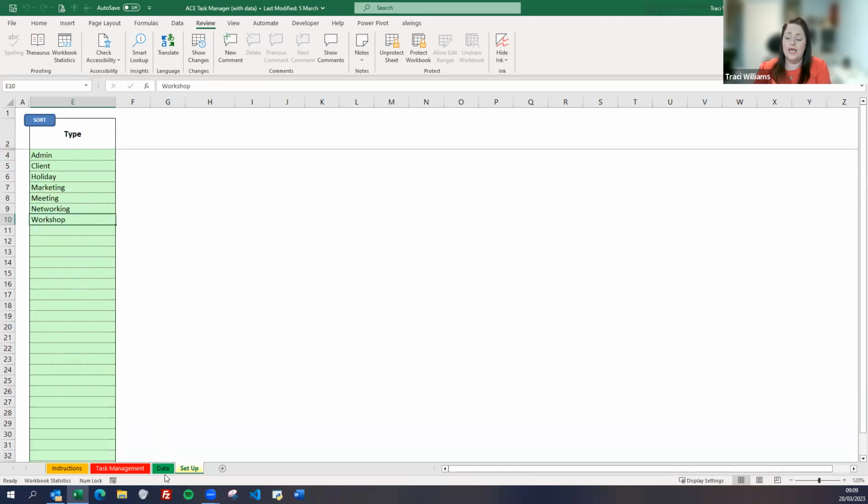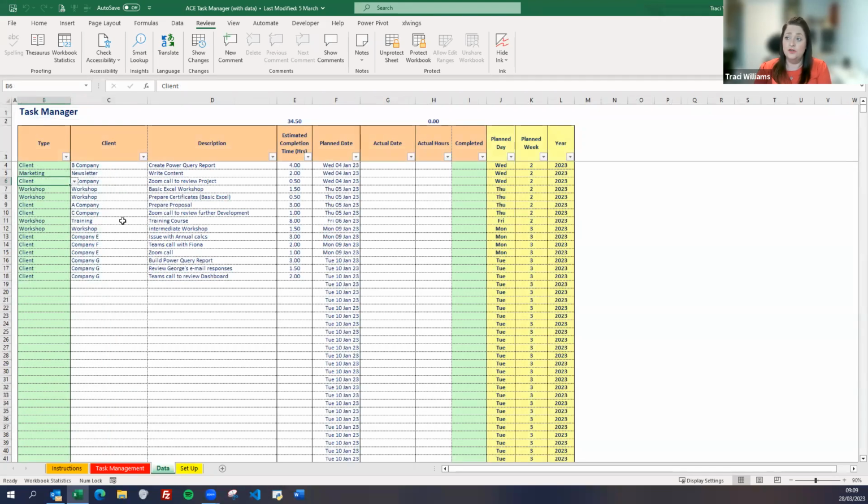The green sheet indicates this is the one that we enter the data to. This is the data sheet. I've put some tasks in already, but basically what you can see here is there's a row for each individual task. So this green column contains a pick list, and that's where you can choose which type it is from the setup page we've just edited. Okay, so you can choose what that is.